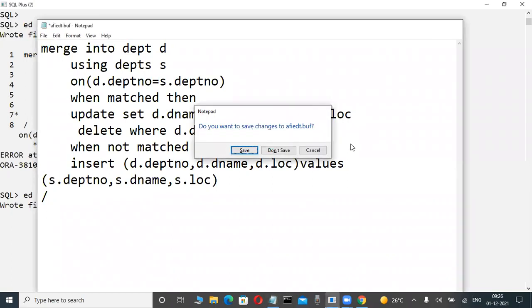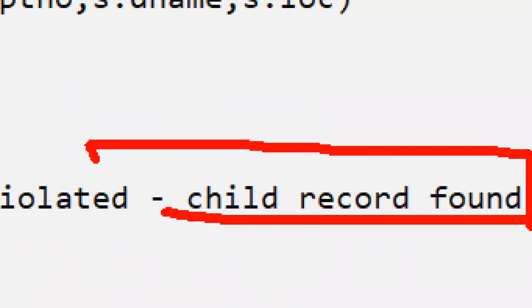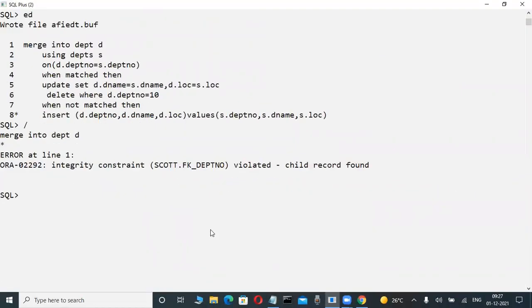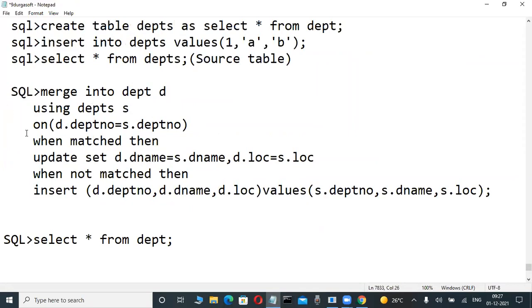Now check it out. Integrity constraint, child record found. Why? Because that is a master table and child table, you have an idea. DEPT table. So I am dropping that only. Alter table DEPT drop primary key cascade. Whenever we use this one, the primary key is dropped and also the related foreign key is dropped. Now in this case, I am writing that delete where condition. What happened? Observe it here.